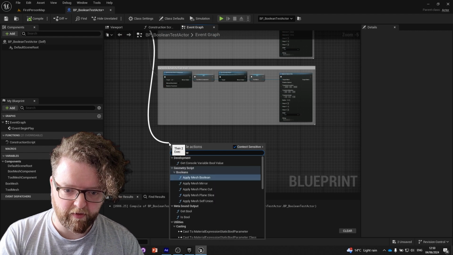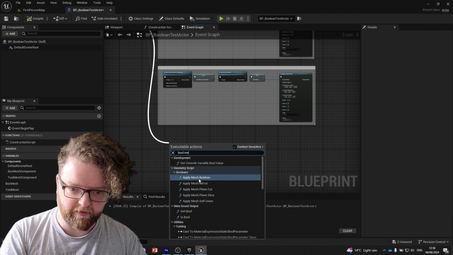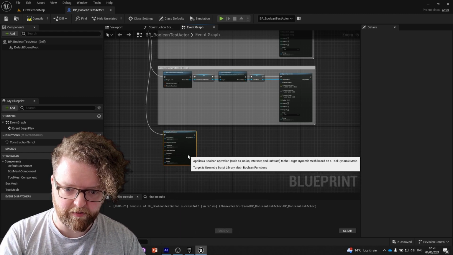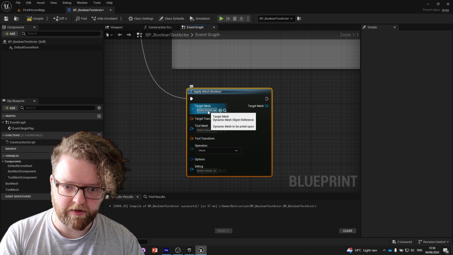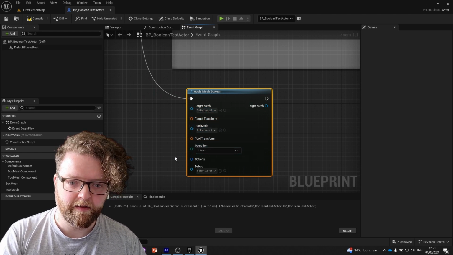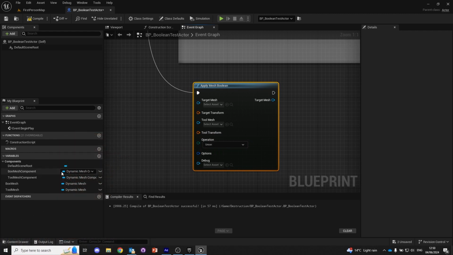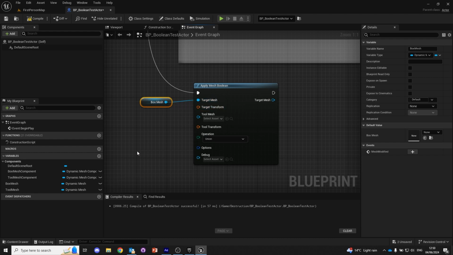Does it just let us drop the node? Do we need the context? Apply mesh boolean under geometry script. So here we go. Apply mesh boolean. Now we have got a target mesh, target transform, tool mesh, tool transform. So the target mesh, we want the box mesh, that's what we're applying the boolean to. And then the tool mesh, there we go.